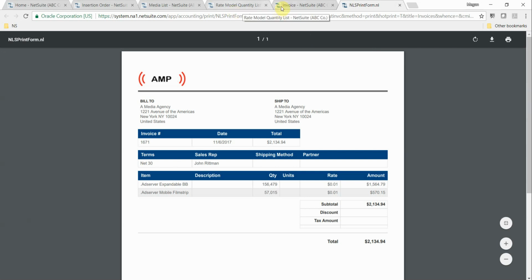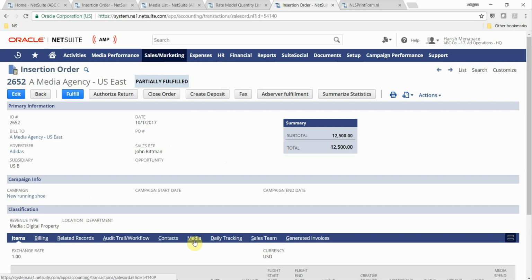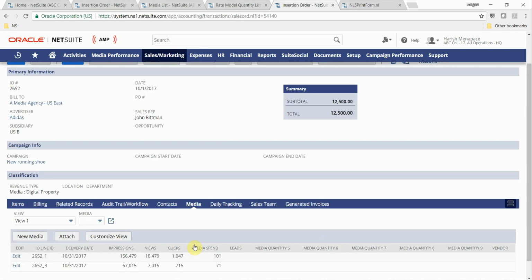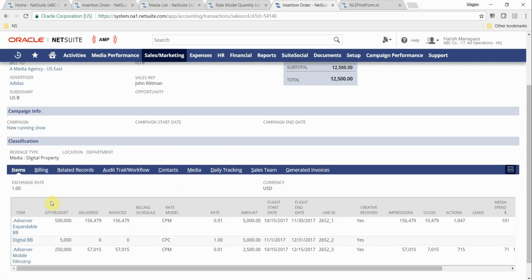So just to wrap things up, going back to my actual insertion order here to capture everything. I have a 360-degree view into all of my media that's running. On my media tab, I can see exactly how much has been delivered, when we captured that statistical information or delivery details. I have a 360-degree view into my item fulfillment or delivery record, as well as what was actually invoiced. And then going back to my items tab, I can see exactly the quantity that was budgeted, what was actually delivered, and what was actually invoiced.